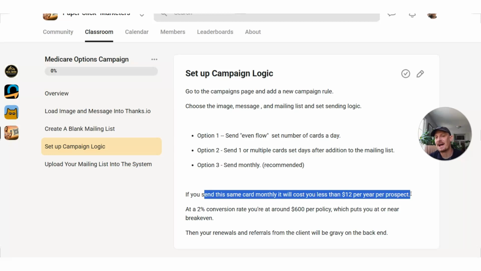But let's just say it was $1 a card and you spent $12 per year and you got 2 out of 100 people who receive this 12 times per year to reach out to you and do a policy or refer somebody to you who ends up doing a policy, because you know you probably get a lot of people sending you other people, right? Then you're at about $600 per policy, which I did a little research. Sounds to me like that might be close to break even on the front end. And then all the stuff that you do on the back end, all your renewals, all the extra referrals you get, everything else you get from that client will be gravy.